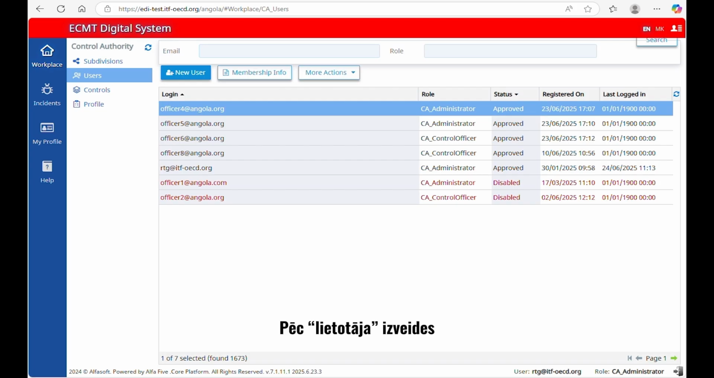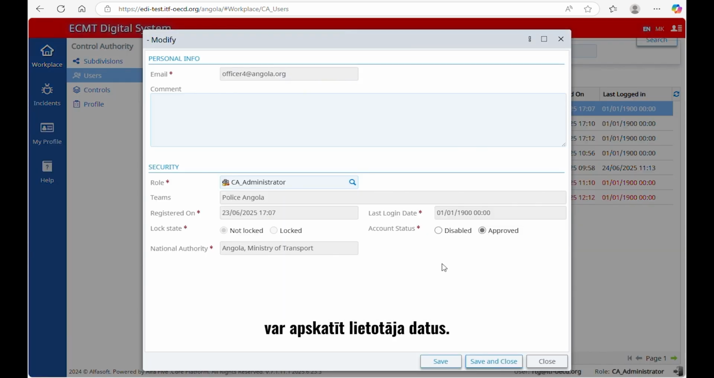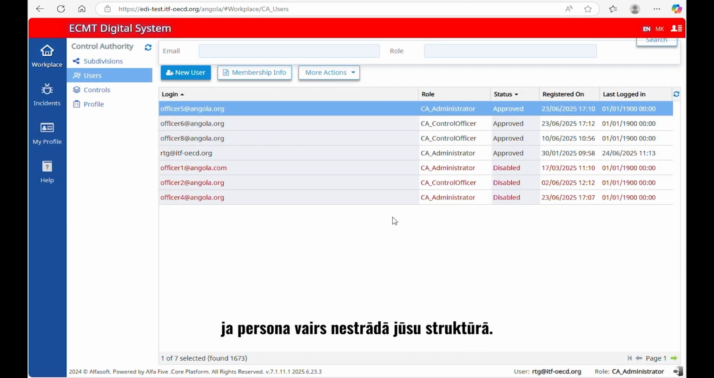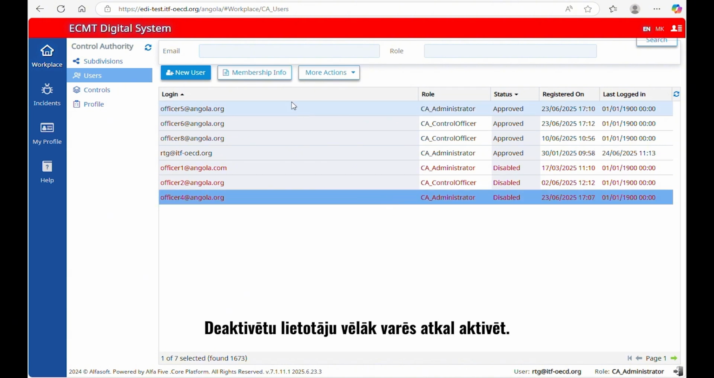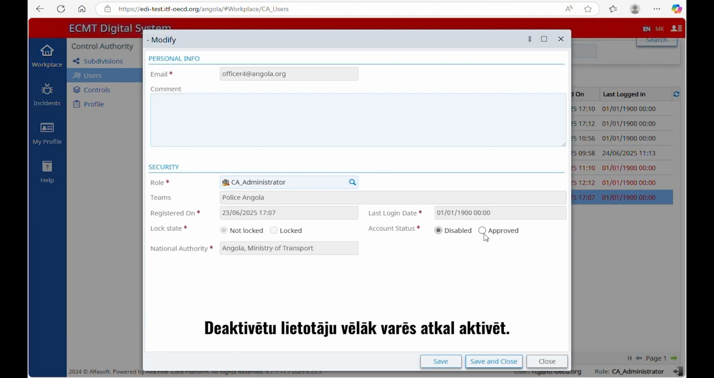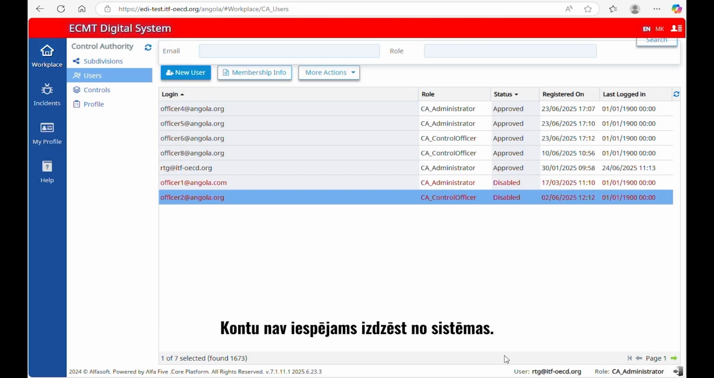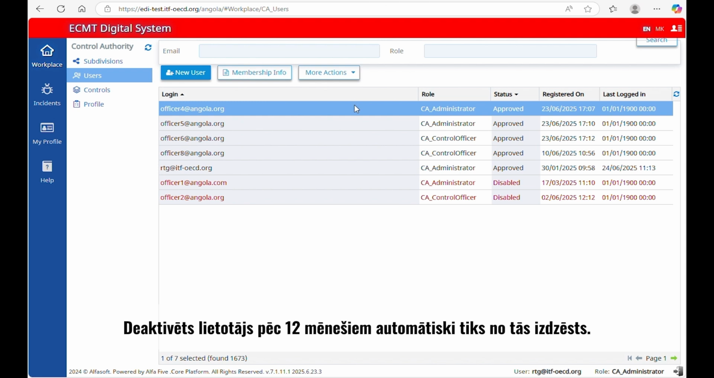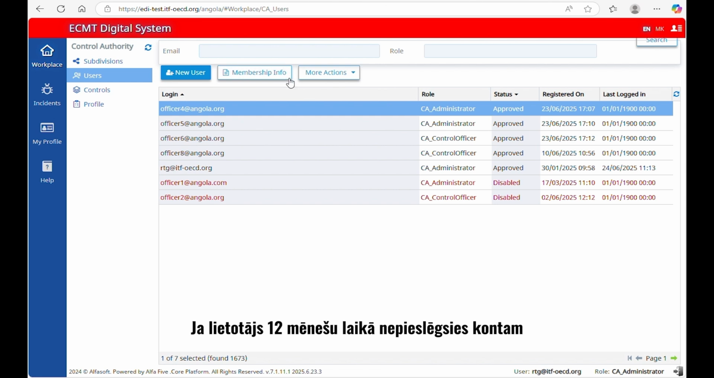Once you created the user, you can click on Membership Info to see that user's details. From there, you can disable the user in case the person is no longer employed by your company. If you disable a user, you can enable it again in the future. It is not possible to delete an account from the system. If you disable a user, it will be deleted automatically after a period of 12 months. The account will also be deleted if a user does not connect for 12 months.